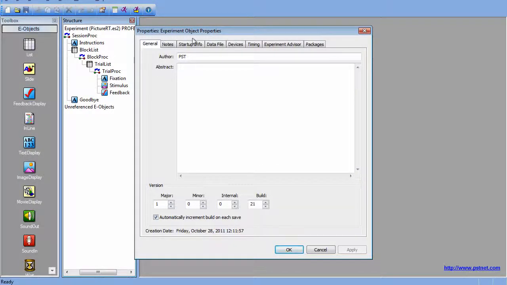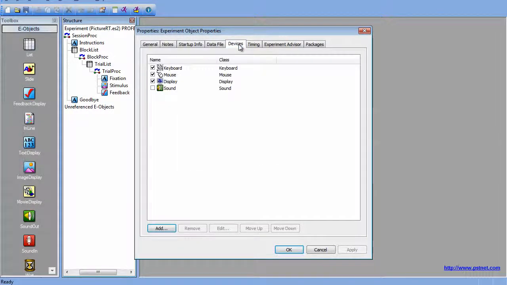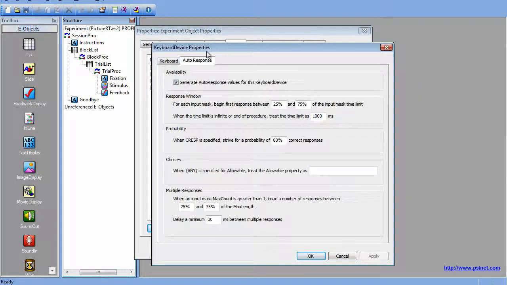If you double-click on the experiment object here, you go to the Devices, and you look at the Keyboard, Auto Response tab. First, you'd like to check yes, that you do want to generate auto response values for this keyboard device. This means that when ePrime is running in eRun test mode, if you have a keyboard input mask, ePrime will automatically reply to it so that it can move on with the rest of your experiment for the test.